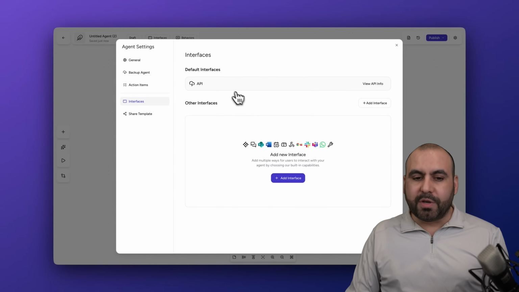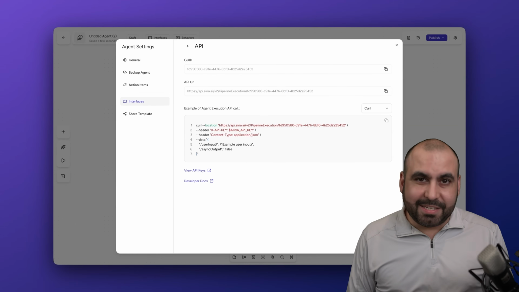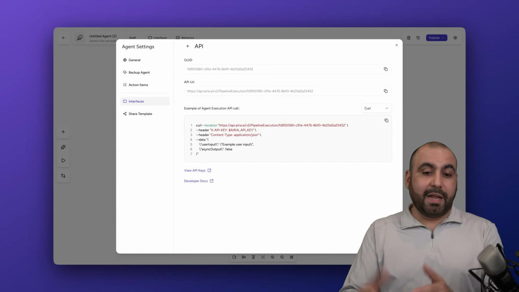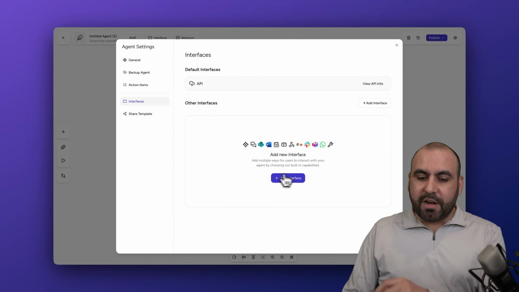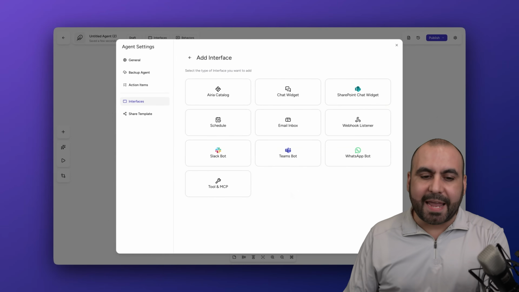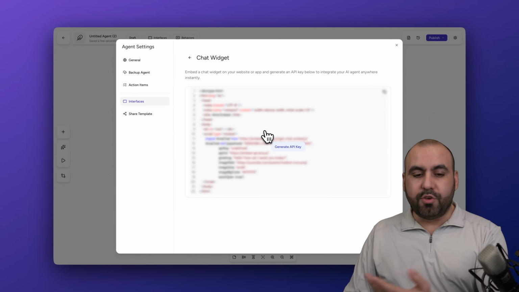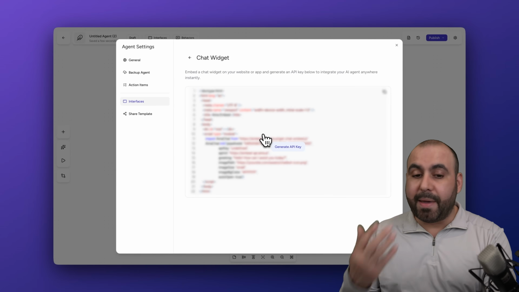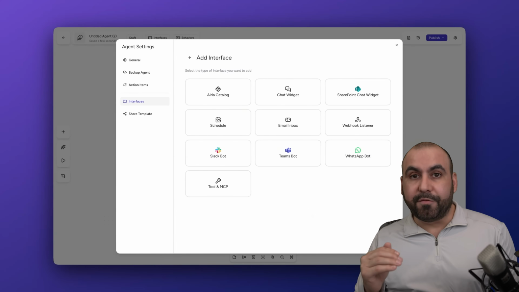In the interface, you can get started with API, and trust me, with API, your imagination is the limit because you can connect this with anything. But if you want to go with something simpler, they have the other interfaces. Go ahead and click on interface, and there are several ways to kick off your AI agent. You can kick off with Airia catalog. You can start a chat widget. You'll get the HTML code that you can embed on a website, and you'll have a chat widget ready to go to kick off the input of your AI agent.